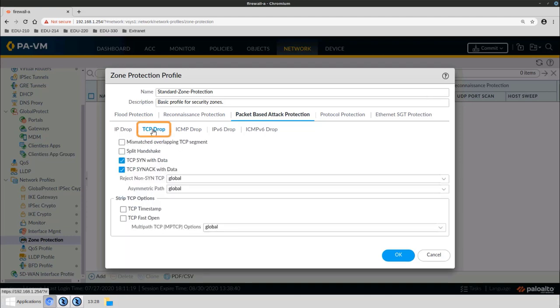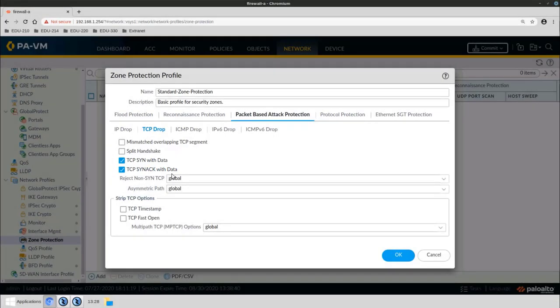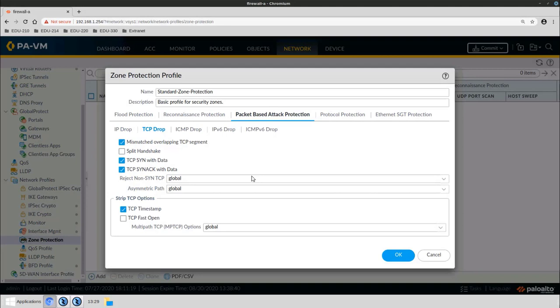Under the tab for TCP drop, I can enable protections against specific types of TCP packets that can be used for reconnaissance. By default, the TCP SYN with data and TCP SYNACK with data are checked. SYN and SYNACK packets should never contain data. The Mismatched Overlapping TCP Segment option watches for certain evasive techniques that use overlapping segment numbers in a sequence of TCP packets. Checking this option here instructs the firewall to strip out the TCP timestamp for packets that use different timestamps on multiple packets for the same sequence number.